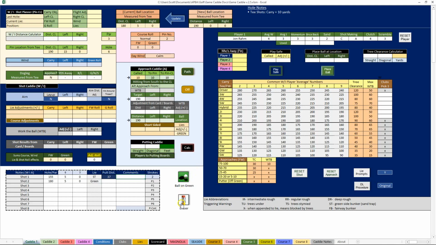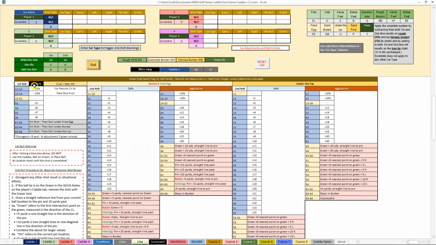All right, let's try another result here. I'm going to go ahead and erase the last shot, and we're going to clear the putting distance, and we're going to check our lie again. This is back to the first roll column, and hopefully we'll get a result between 61 and 66 so I can show you something new, and I'm just going to keep rolling until I get one of these numbers to come up. Normally when I'm playing on my own, I'm pretty good at getting bad numbers, but for the sake of the demo, of course, that's not happening.